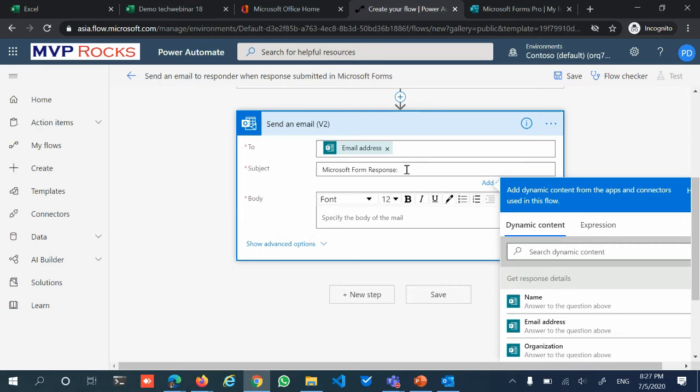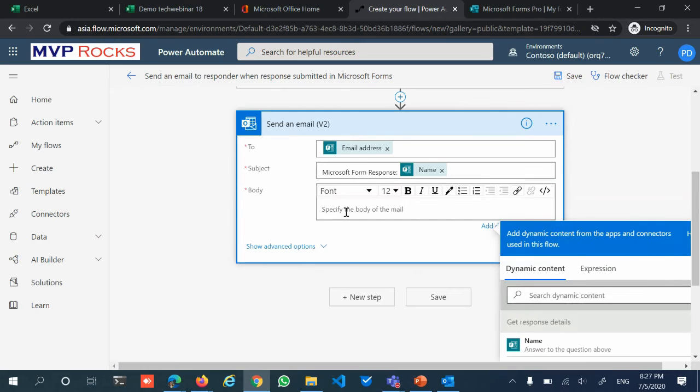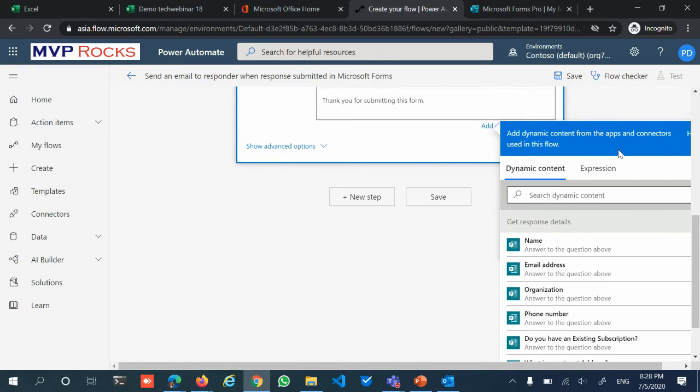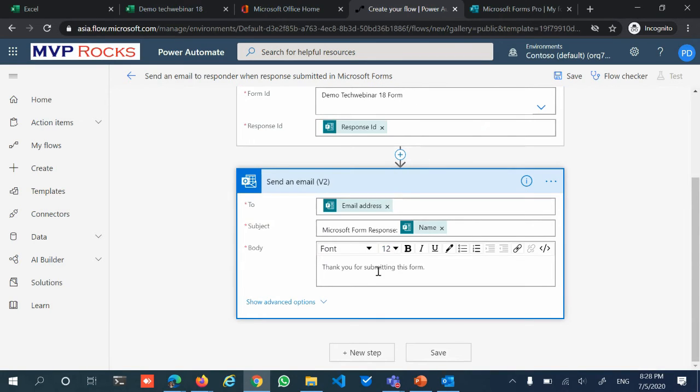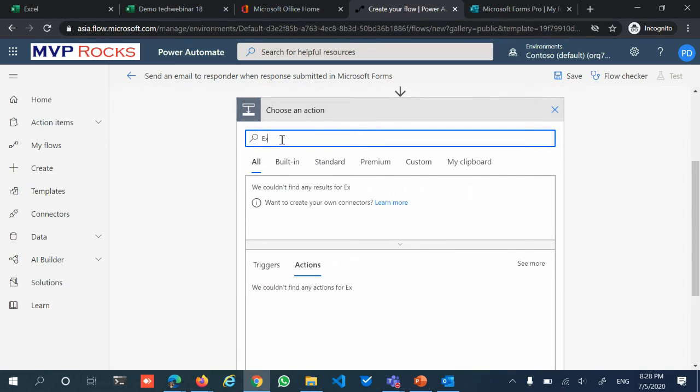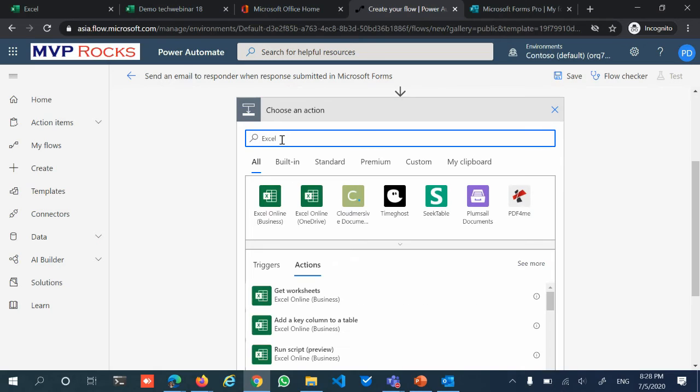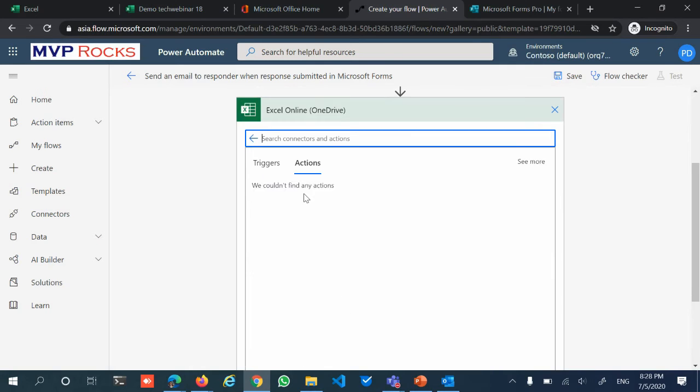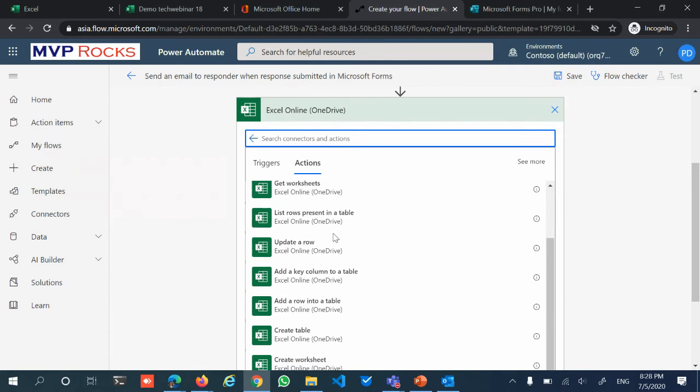And the subject should be response and the name. And the body: thank you for submitting this form. Also, I had told you earlier, I want to store all those data into my Excel sheet. So let me add a new step. I went to Excel, so search for Excel. Excel Online, OneDrive, you can choose any of these. And I want to add a row.